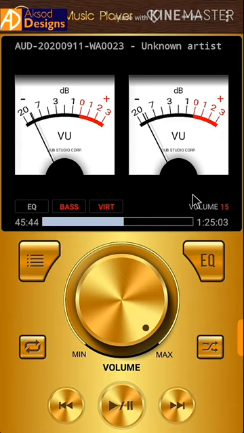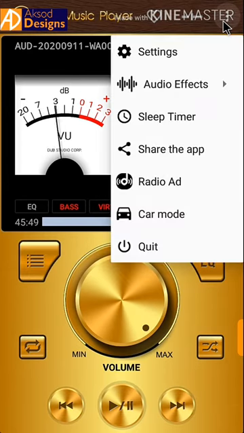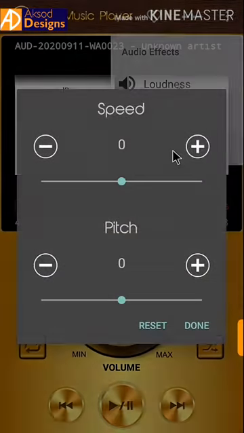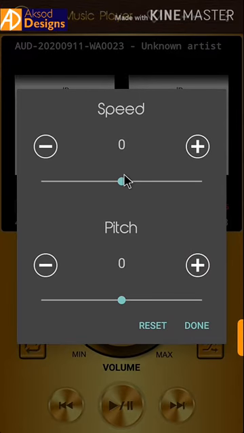Now to speed up the track, just go to this 3 button, then you go to your audio effects. Then you have the loudness, the balance, then the speed and pitch. Go to your speed, and you see that it is on 0. So just increase it. After increasing, then you press down.